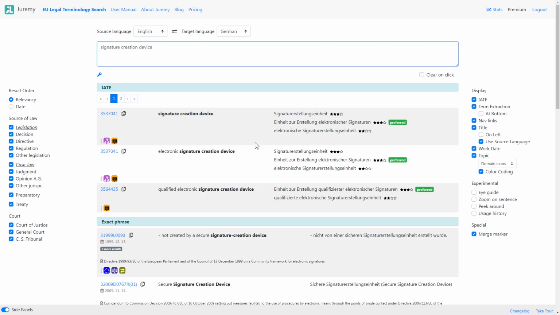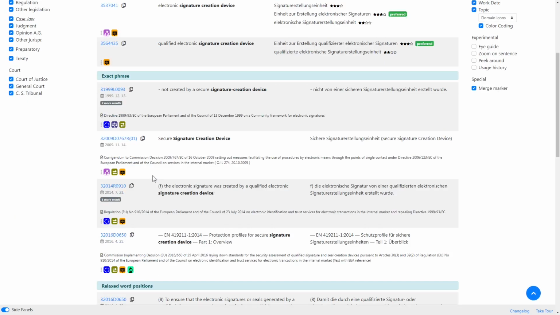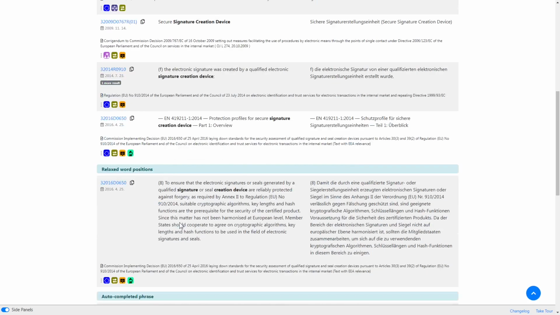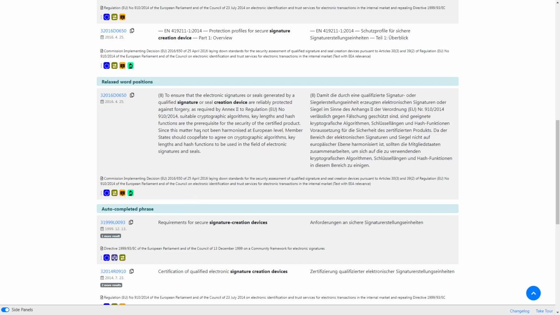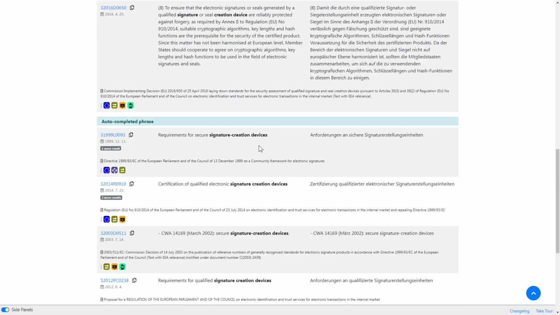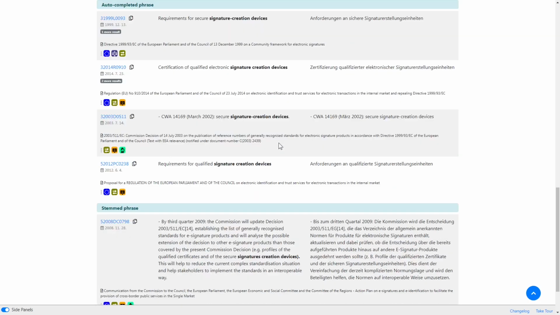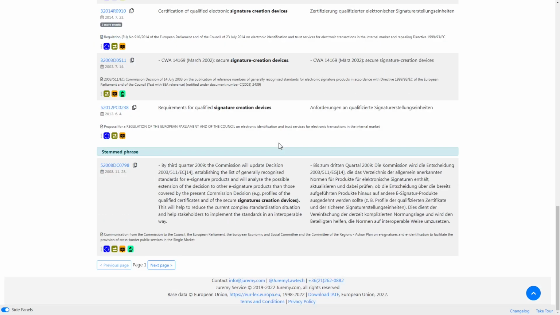Exact phrase category matches the phrase as is. Relaxed word positions category shows results where words are farther apart or in a slightly different order. Auto-completed phrase results extend the last word of the phrase with possible endings. Stemmed phrase category keeps the exact word positions, but requires only the stems of the words to match.